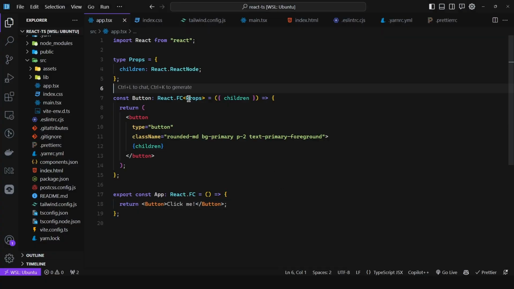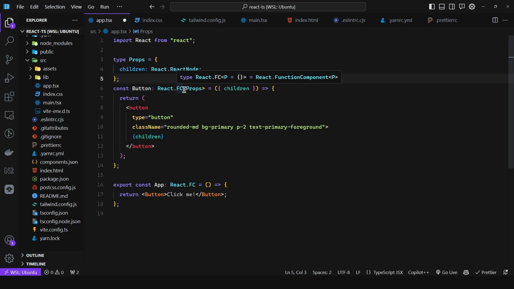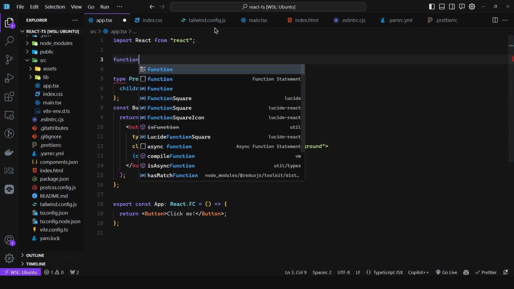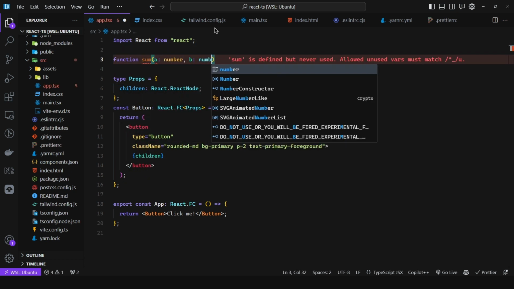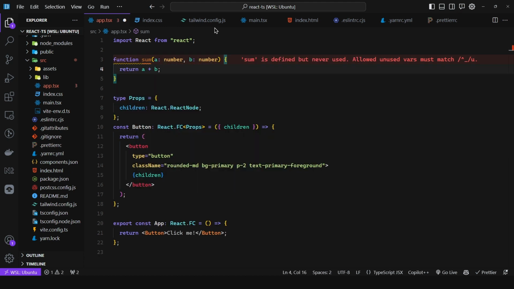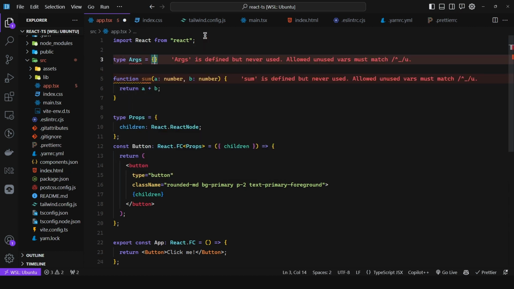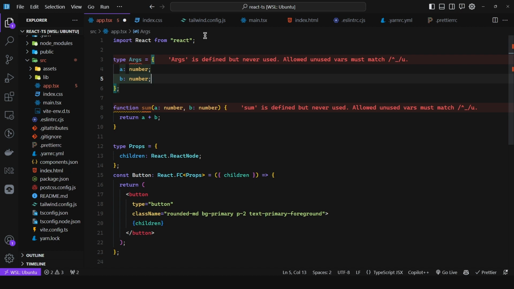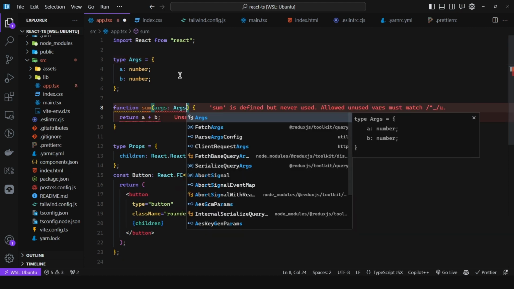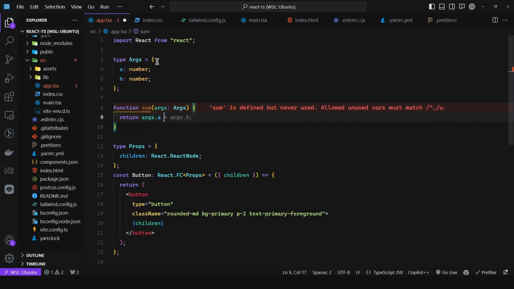But what are these props and how come this accepts a generic, and maybe you don't know what a generic is? Well, these are the arguments of a function. So you can say function sum, and then a number, b number. Here you're specifying the parameters, the arguments that you can pass into this function and the respective types. So this is as if you were to say args, and you extract this into its own type alias, and then you can say this will be an object and you must pass in a and b, and these two must be of type number. So you can say args, and then you pass in the type, and then you can say args.a plus args.b. This is exactly the same.